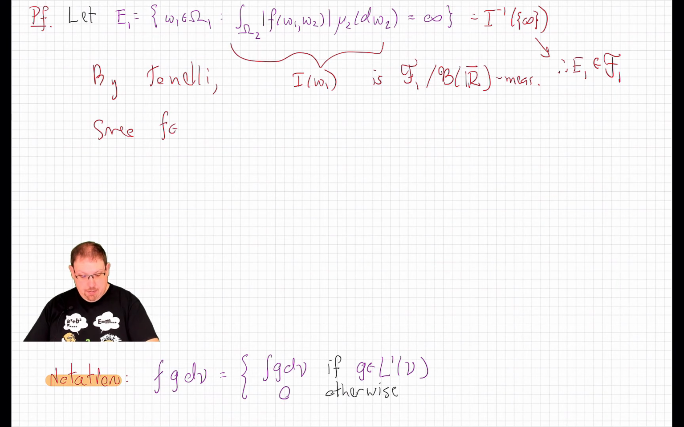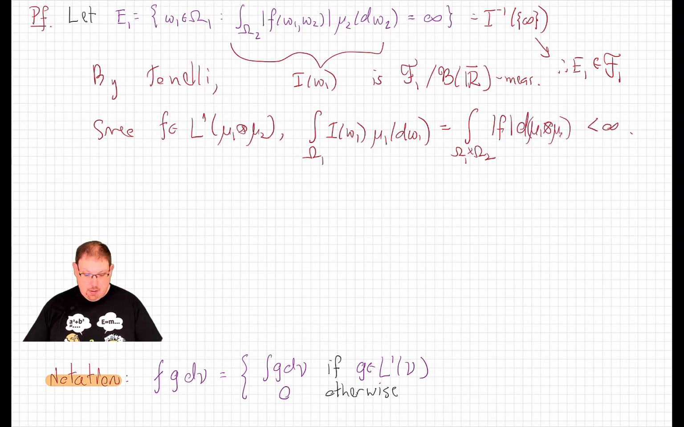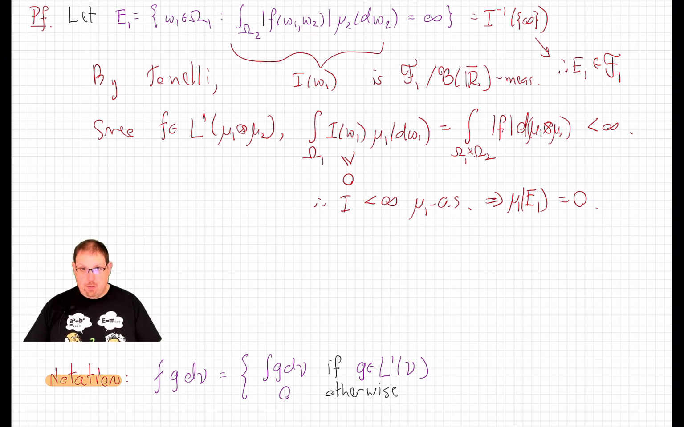Now, since f is assumed to be an L1 function with respect to the product measure, the integral over omega 1 of I of omega 1 is equal to the integral over the product space of the absolute value of f, and is therefore finite. But that function I, which is an integral for each omega 1 of a non-negative function, is a non-negative function of omega 1. So we have a non-negative function that integrates to a finite number. As we've proved before, it therefore follows that that function is finite almost surely. But that's exactly to say that the set E1, where it takes the value infinity, has measure 0, which is what we hoped to establish.